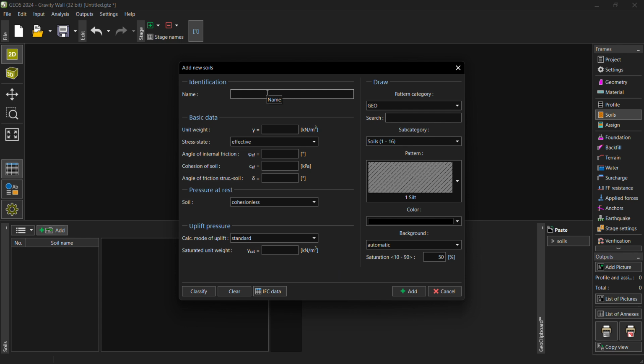So I'll give a name to my soil, let's say loose sand, and the unit weight here is 19 kilonewtons per meter cube. The angle of friction is 36 degrees. They say it's cohesionless soil, but when you type in 0 in Geo5, the system responds not to pick it. So we type something close to 0, let's say 0.01, and for the angle of friction structure we also type 0.01.